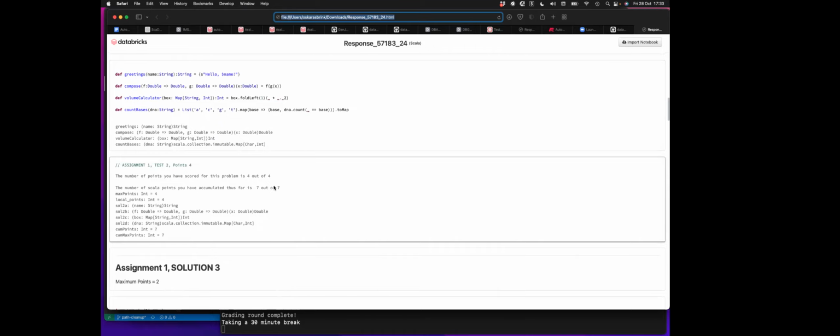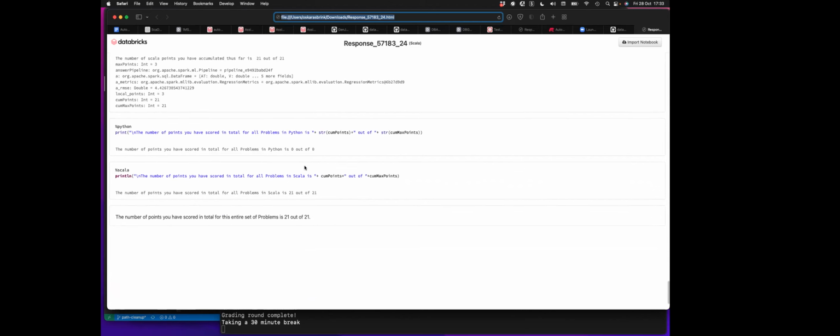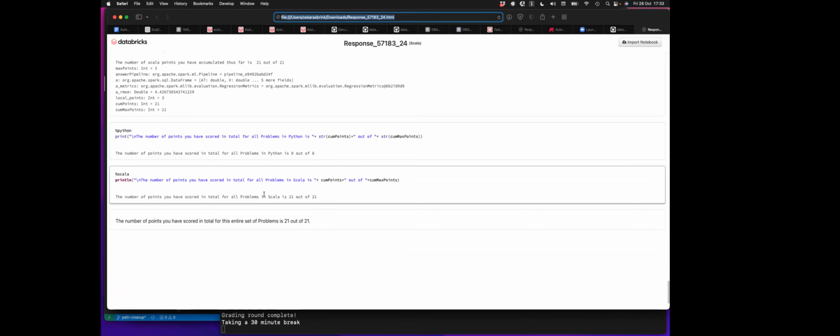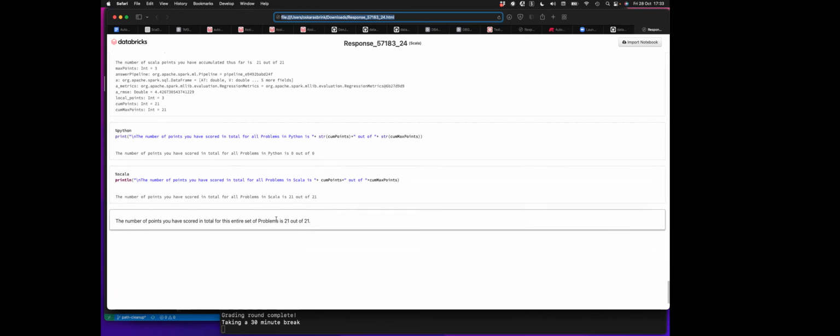Okay, we got 4 out of 4. Now we have 7 points. We can go to the bottom and see the number of points you scored in total for our problems in Python is 0 out of 0, because we didn't have any; this is only Scala. And then we have 21 out of 21 in Scala, and the number of points you've scored in total for this entire set of problems is 21 out of 21. Yes.